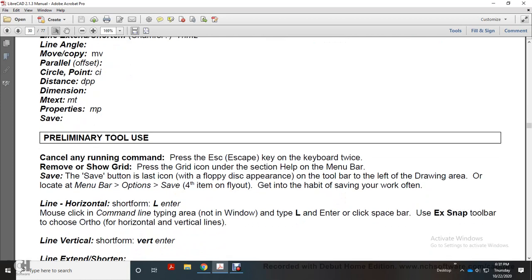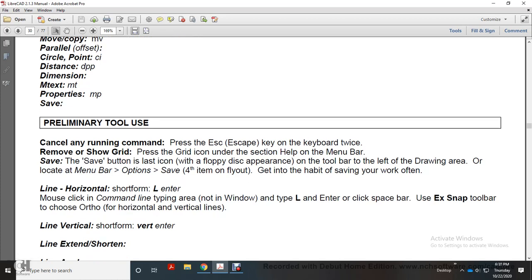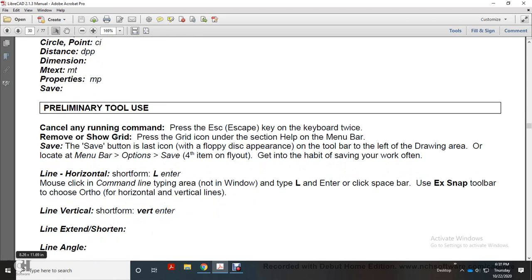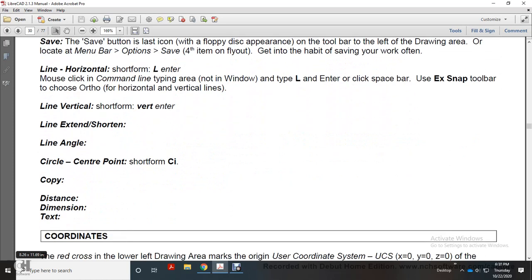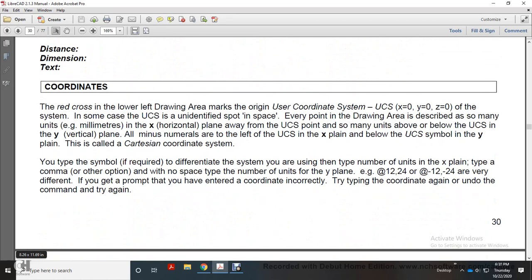Line horizontal, short form L, enter. Mouse click in the command line type area, not in the window, type L, enter, then click. Spacebar, X snap toolbar to choose ortho, horizontal, vertical lines. Line vertical, short form vertical, enter, vert enter. Line extend, shorten, line angle, circle, central point, short form CI, copy, distance, dimension, text.